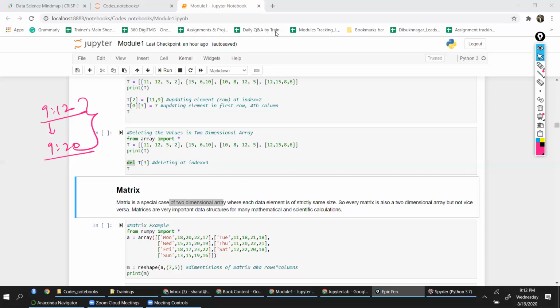Okay, let's see. We have a few questions regarding the delete function. No, it will remove the value which is in the second position, Kumar. And it's not a regular bracket, it's a square bracket that you have to mention there.